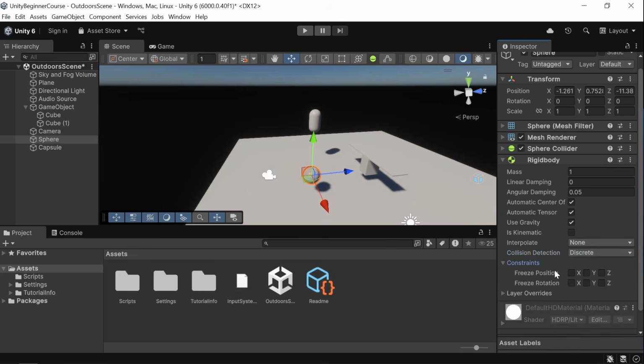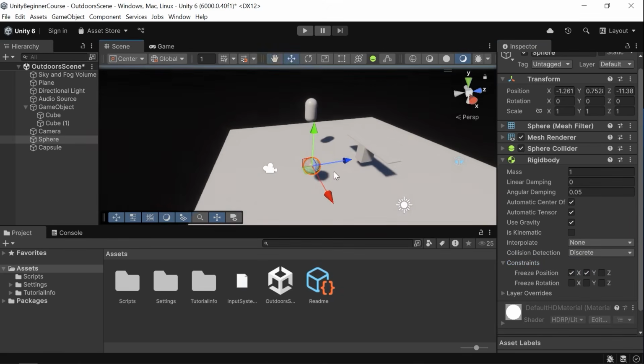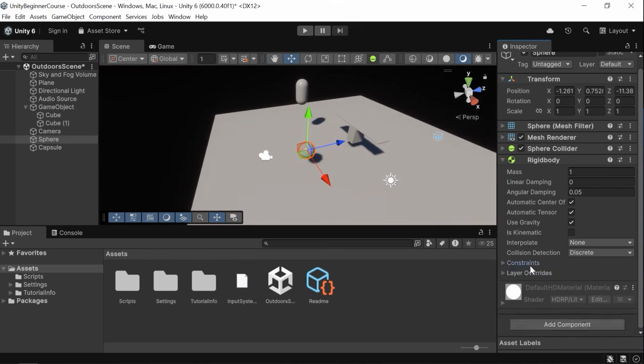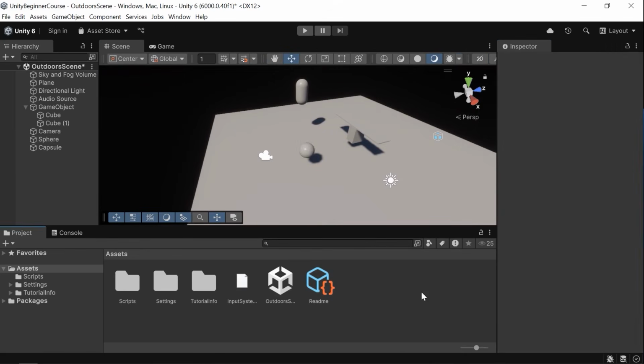The next is constraints, and we can lock the object in three axes, lock the position of the object, or lock the rotation. If we activate the X and Y, this object won't move, and physics doesn't affect the X and Y positions. I don't want to cover the layer for now and for this video. So in the next step, let's work with the rigid body in the code.